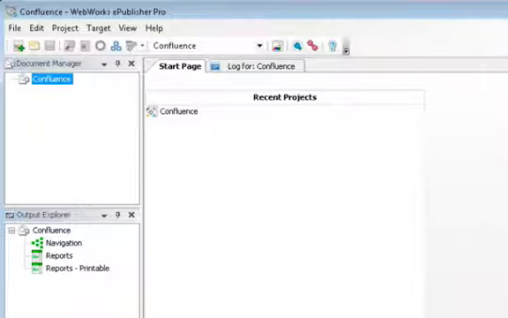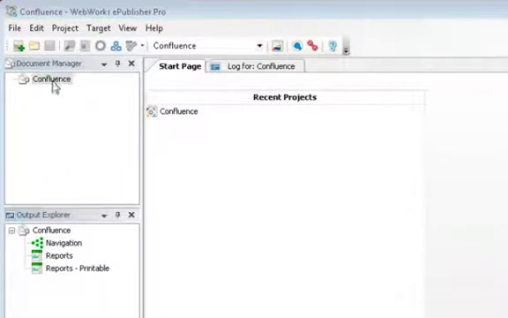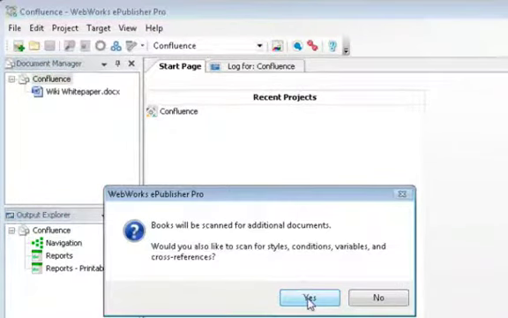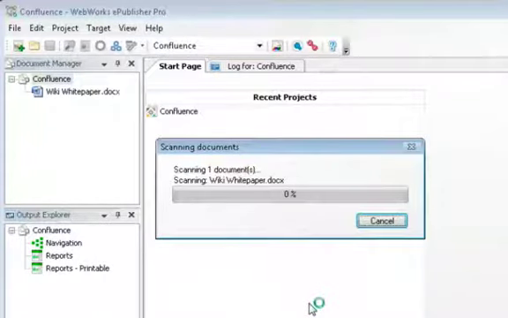And what I'm going to start off with is Alan's wiki white paper. I'm going to add this into the project. And this is the part of ePublisher doing some of this single sourcing. We're going to scan for styles in the source document so that we can control how this is going to show up in Confluence. So I'm going to say yes and let this go ahead and scan the source document.